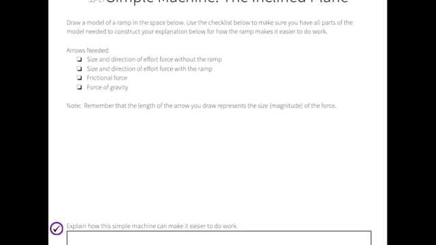They will then answer the question about how simple machines can make it easier to do work. At this time, you just make the connection that work is the amount of force you exert and the distance you move an object. So when you lower the amount of force you need to move an object, you've reduced the amount of work you need to do.